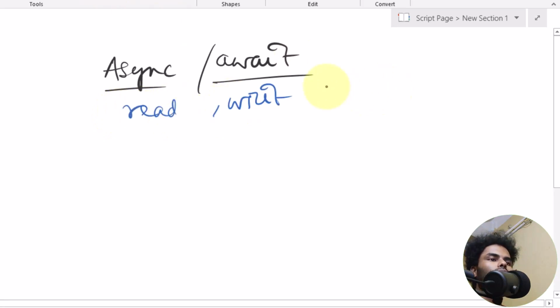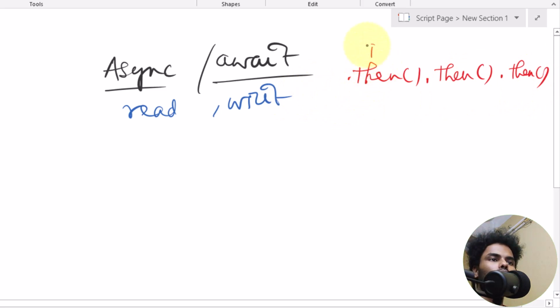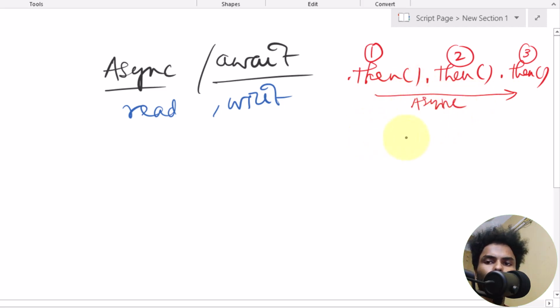Now previously we handled asynchronous operations by using .then. So we create a .then chain-like structure where one after another we use .then, and this way we make sure that first this one will execute, and then the next .then, and after that the third one, and this way it will continue to execute one after another. So we can perform this kind of asynchronous operation in more synchronous-like code.